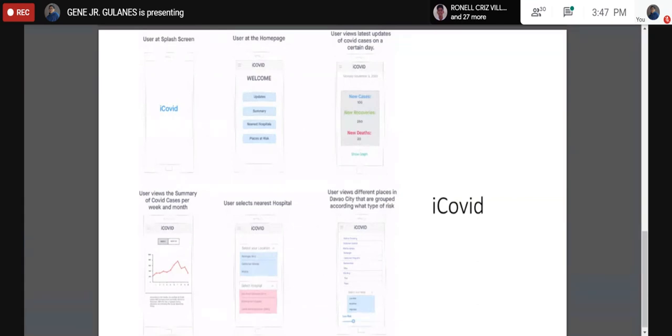And for our third feature, it maps out the nearest hospital that would still accept positive patients near siya sa inyong lugar. Ganun. Then for our last feature, it will show those places who are in high risk, which would classify them by high risk, moderate, and low risk. That is all. Thank you.